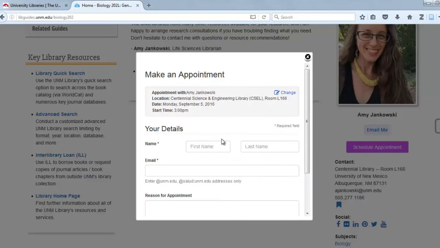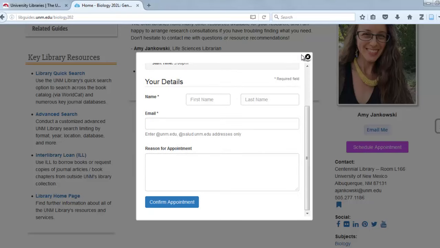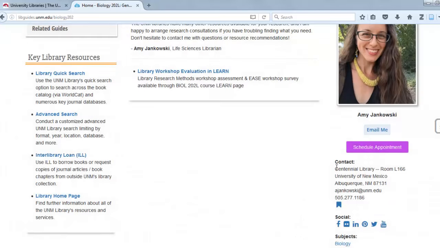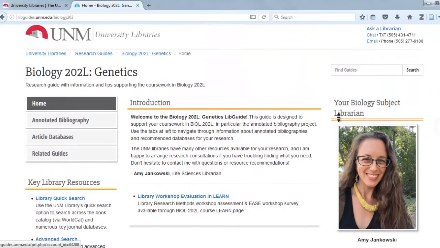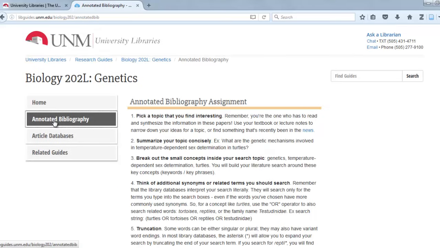And you'll be able to fill out this little question form just about your contact information and reason for your appointment. So a good handy way to get in touch to get help from your librarian. Typically also on these guides, you'll have different links to resources on the left-hand side. So this is where you navigate through the guide, is through these different tabs.